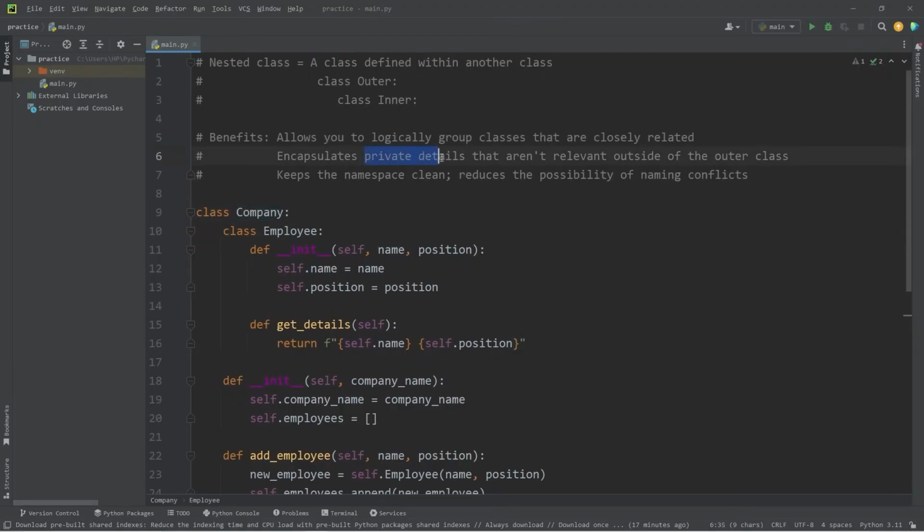We can encapsulate private details that aren't relevant outside of the other class. We may have no need to create employee objects outside of this class, and by using nested classes, it helps keep the namespace clean. It reduces the possibility of naming conflicts. With another type of organization, we could create another inner employee class. And well everybody, those are nested classes in Python.